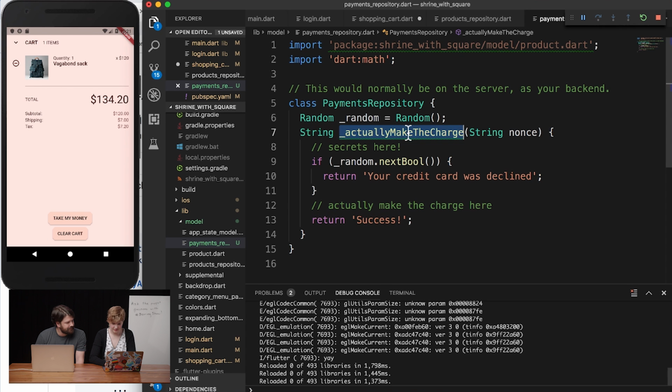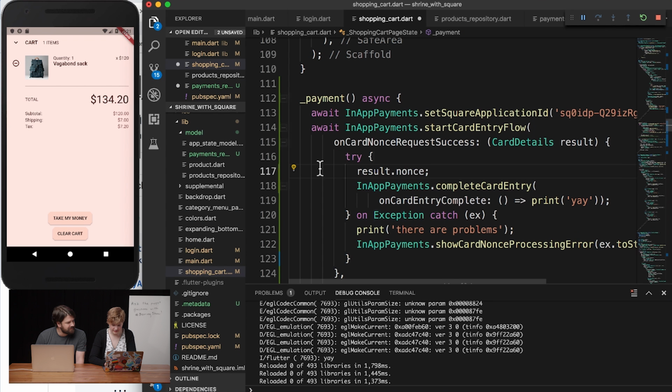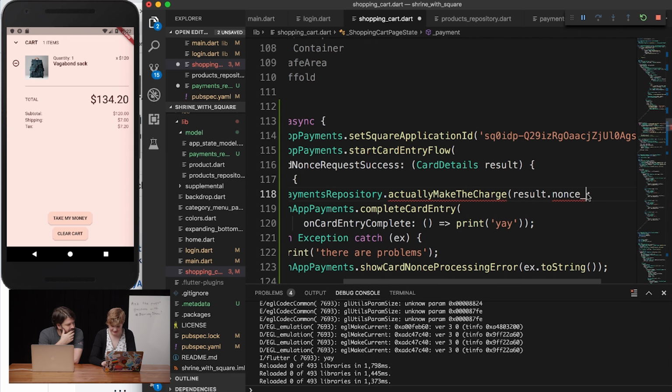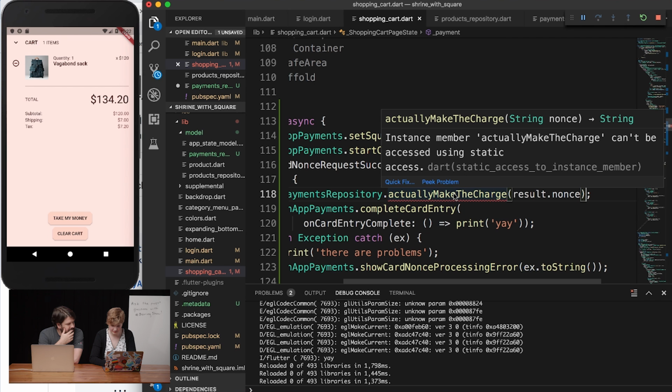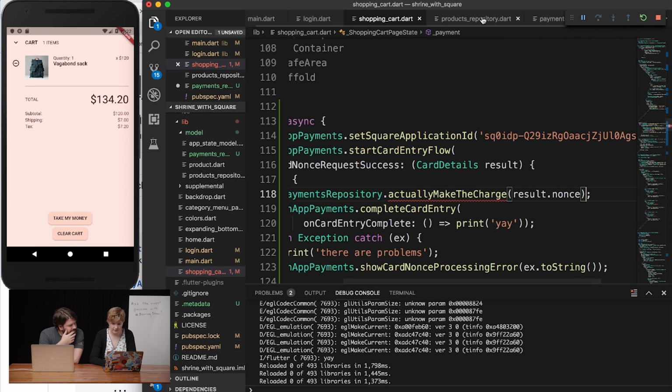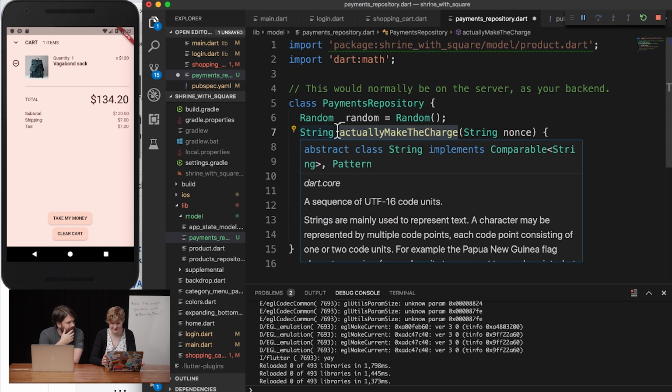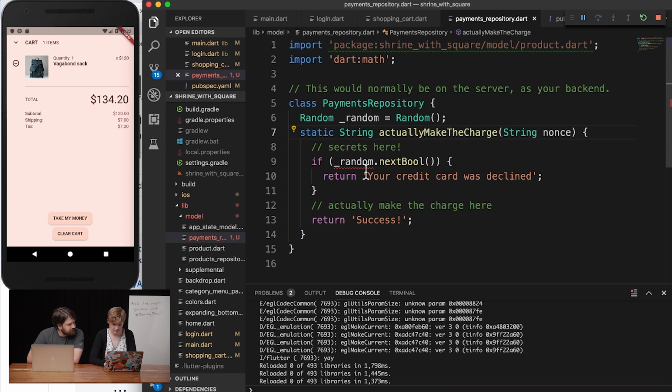Great. Perfect. I like it. So we don't want that private. That would be sad. And then in shopping cart, we're going to say payments repository dot actually make the charge, and we have to import that. Let's see if this works. I think there's a missing paren. You're right. There we go. And this is unhappy because, oh yes, we want this to be static. Get rid of products, because there's no need to make an object version of that. Totally. Static.